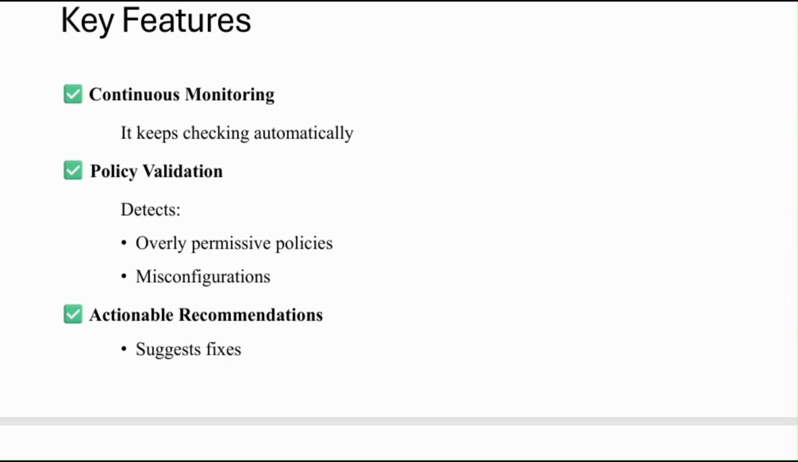Feature 2, that is about policy validation. Policy validation means the analyzer checks if your policies are correct. It looks for two things. First, overly permissive policies, policies that give too much access. And second, misconfigurations, meaning policies that are set up wrong by mistake. For example, if you accidentally put a wrong IP address in a policy, or if you accidentally allow public access, the analyzer catches it.